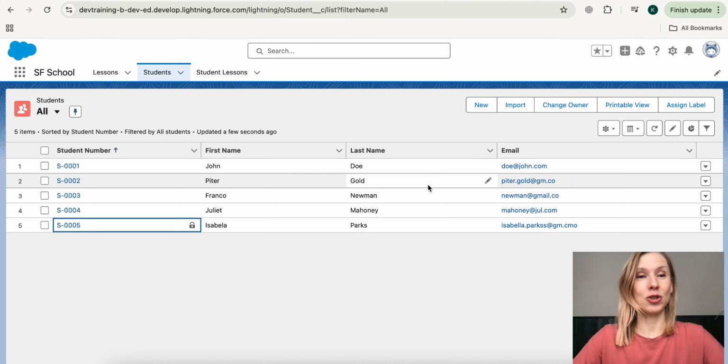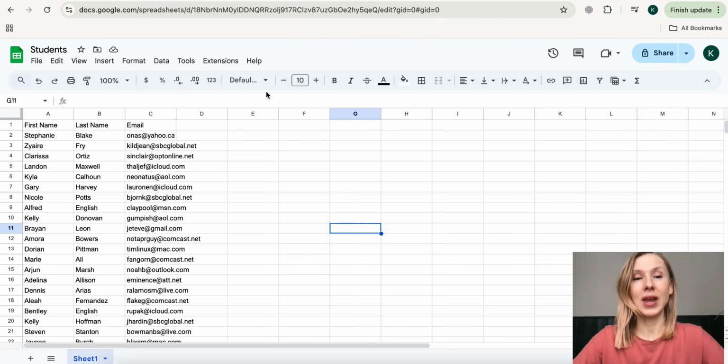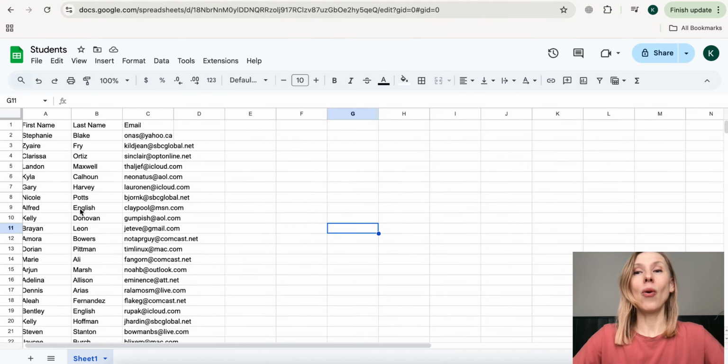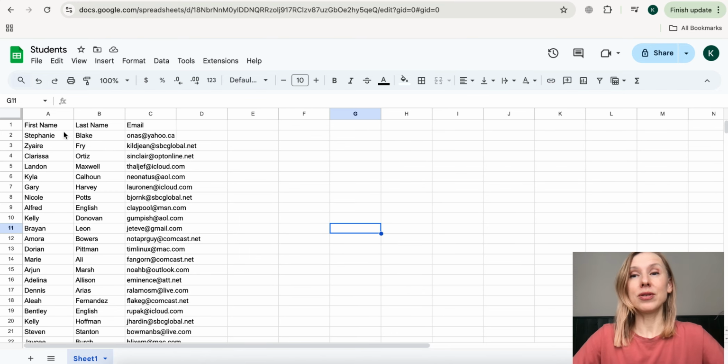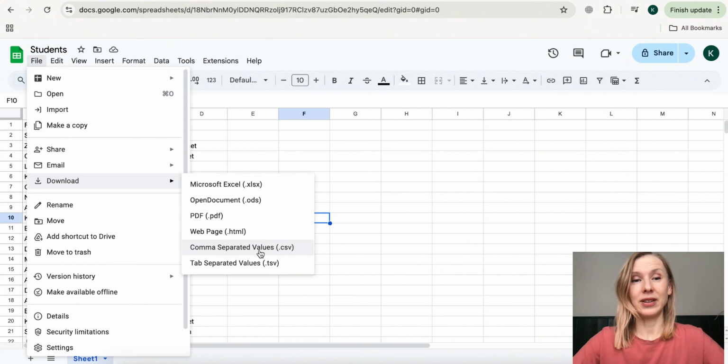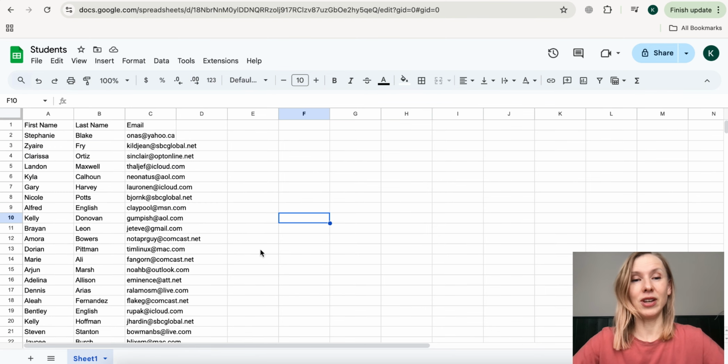For instance, we have the students object, students list view, and we created a bunch of students manually for previous lessons. And let's assume now we have to import a bunch of students from an external source. What we need is to prepare a spreadsheet with the data and save it to CSV format. We export this spreadsheet, we click download, we select CSV format, and we save this file locally.